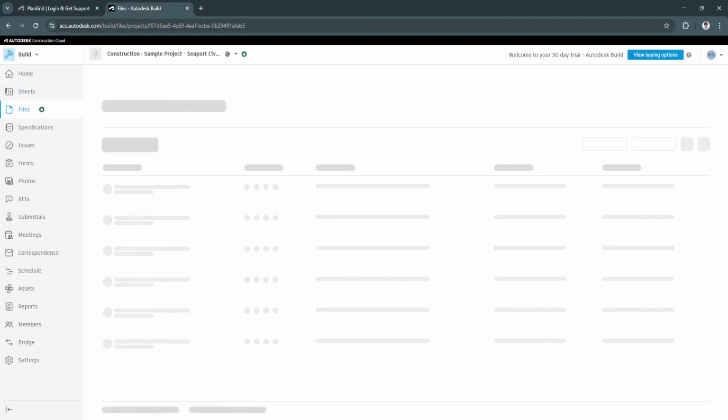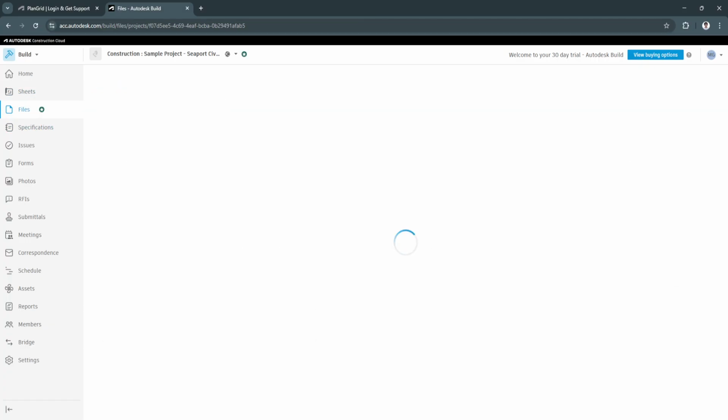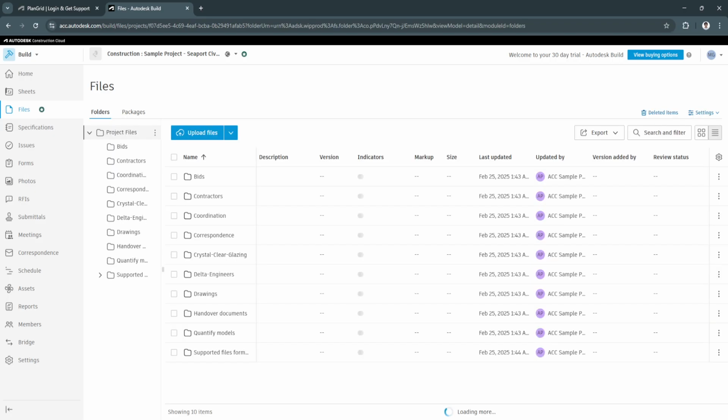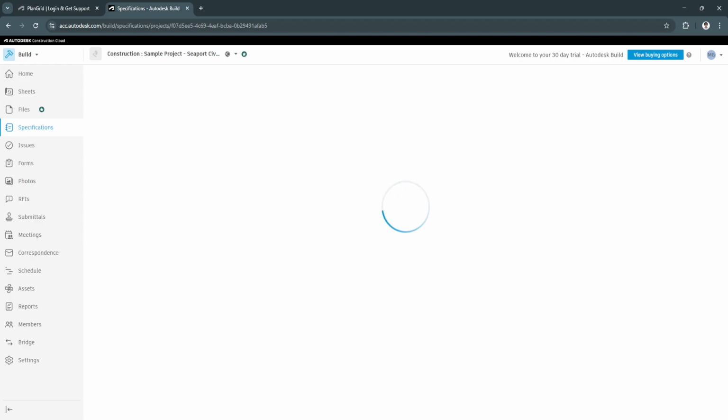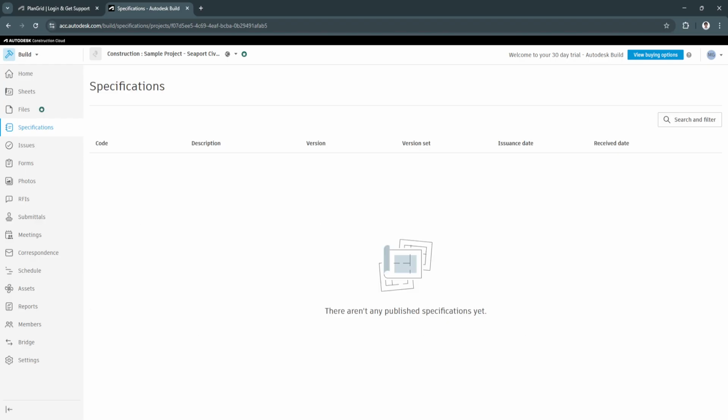Next, we have the Files section. As it says right here, Files. You have all of your folders and packages that contain all of your files, such as files for your contracts, files for your blueprints, and all that. Next, we have the specifications. From here, we will see published specifications. If you have already published one, you will always see it right here. If you don't have one yet, of course you'll need to build first.